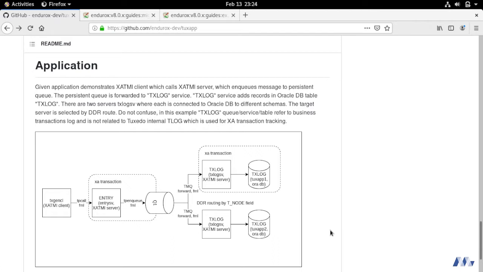In this example, the XATMI client generates transactions as FML32 buffers, and these buffers are sent to the entry service, which in turn enqueues the request data to a persistent queue. As this queue is automatic, the messages are forwarded to one of the two groups of TXlog services, where each of them uses different database schemas for data storage. The particular TXlog service instance is selected by a DDR rule.